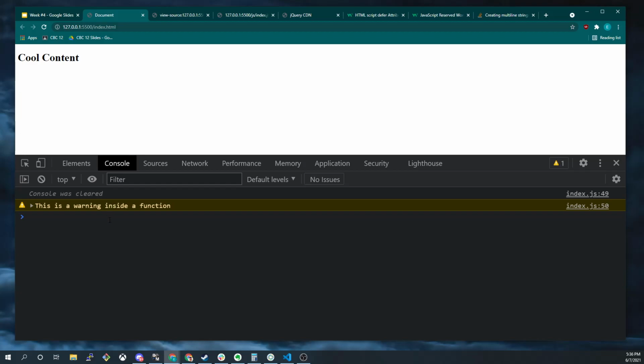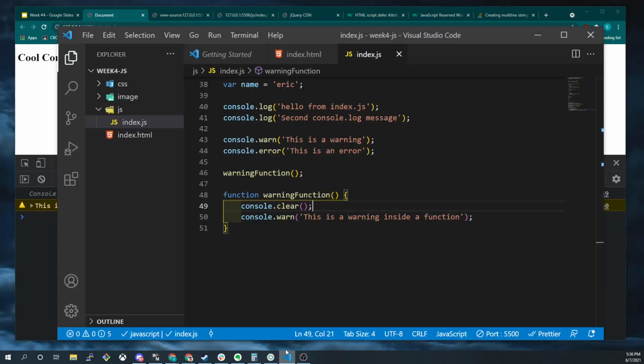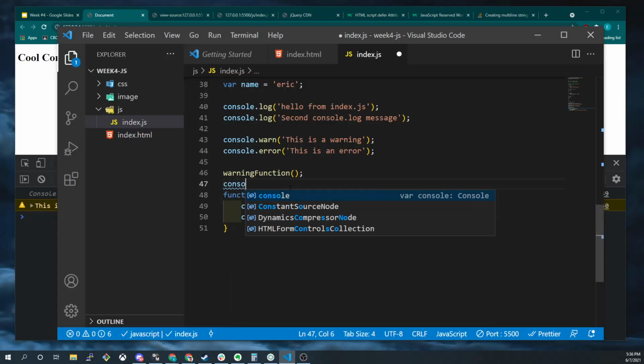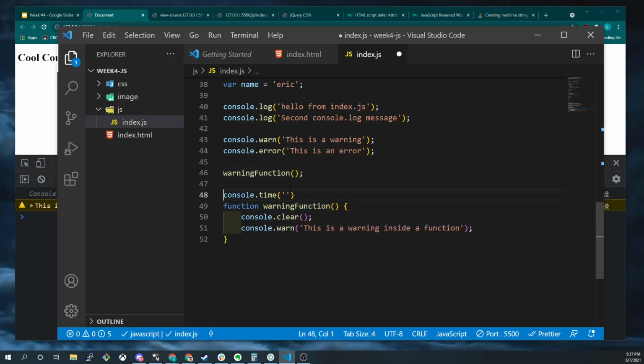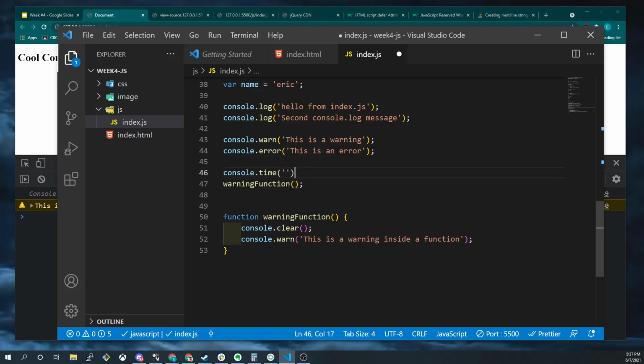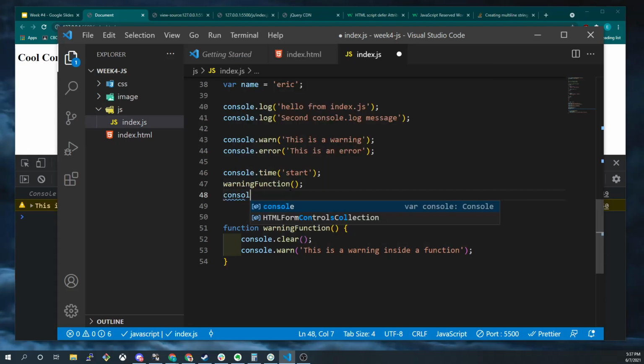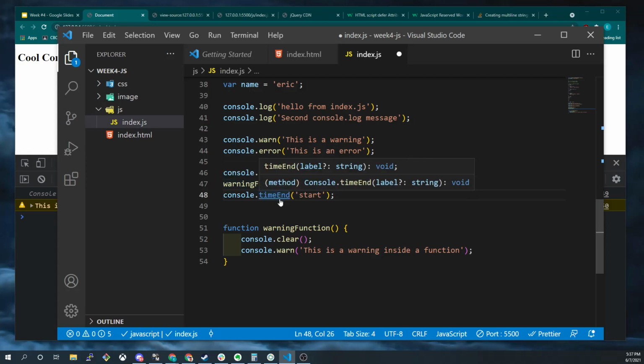There's another one that's really interesting. I use this occasionally, but not as often, which would be console.time, and we give it a label. Let's put it above. So what you do is you use console.time before something happens. So we can say start, and then we do console.timeEnd start. The label is the important thing. What this will do is time how long it takes for the stuff to happen in between.